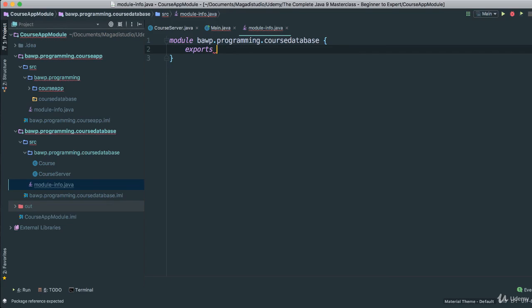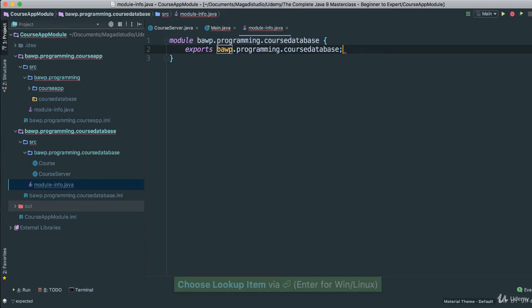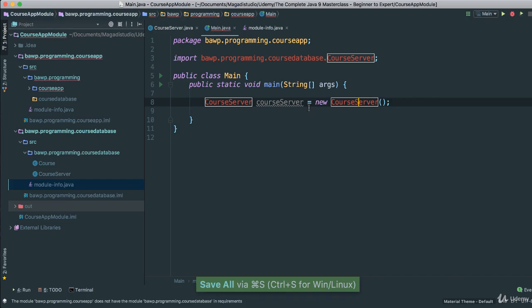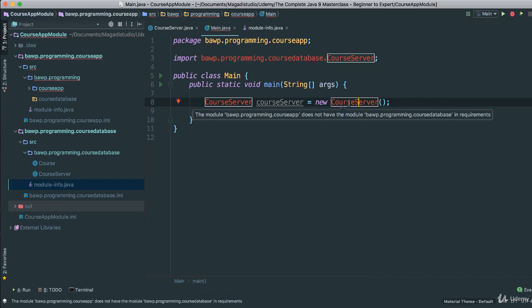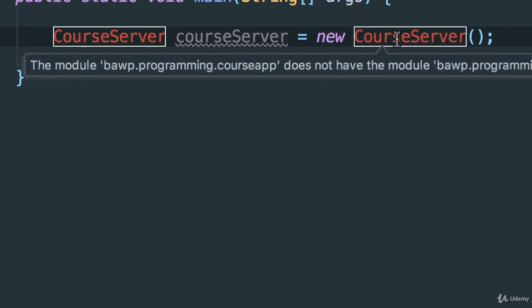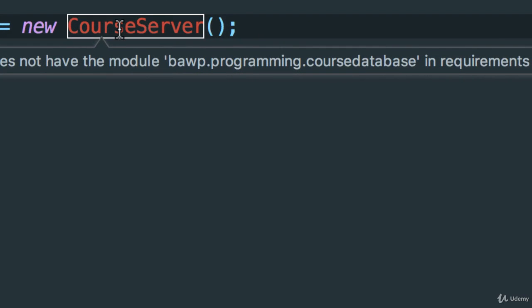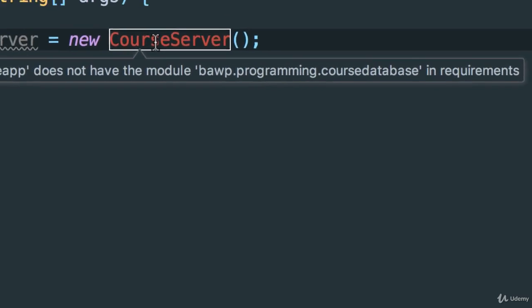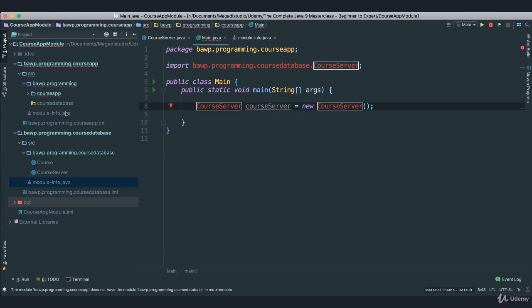So I'm going to say exports, dot, and I can say this one like this, okay? If you save this and go back here, we still have a problem. The module does not have the module. So now it's saying that the module course app, this one here that we are currently in, does not have the module database in requirements. That means now we have to go back to inside of our program, in this course app here, we have this module info.